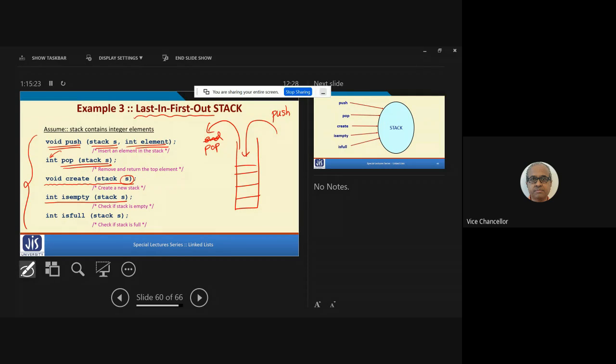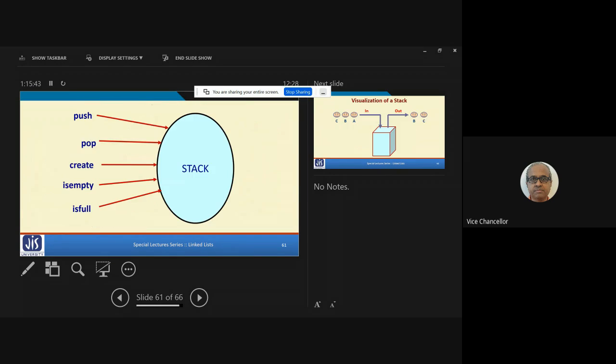You can check whether the stack is empty or not. If it is empty, it will return 1. If it is not empty, it will return, let's say, 0, something like that. Similarly, you check whether the stack is full or not. If the stack is full, you cannot push any more elements, then it will return 1, otherwise it will return 0. So again, as an abstract data type, a stack can be viewed like this.